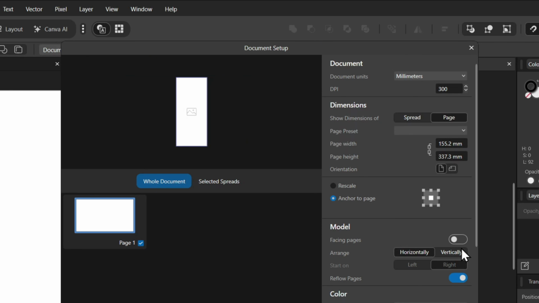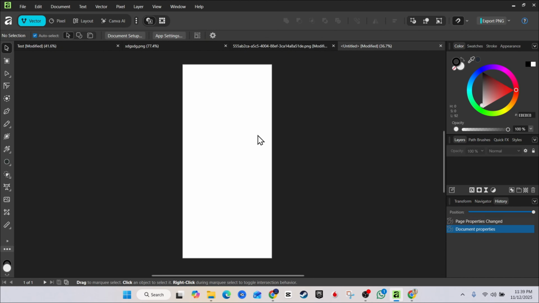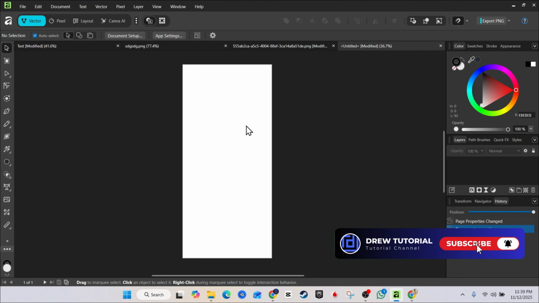So let's say that's what I want. I can go ahead and then click on OK, and you can see that it now changes the size for me. And that's pretty much it. Now you can go ahead and do your design. Very easy and very simple.